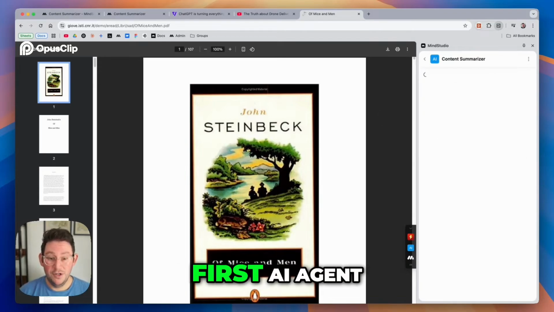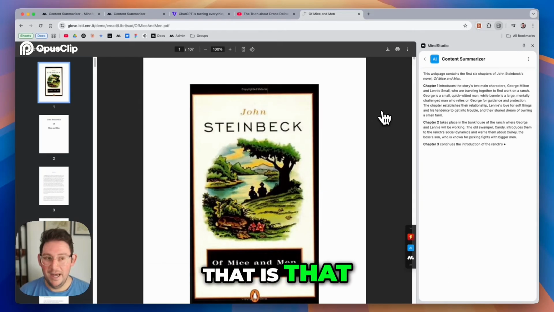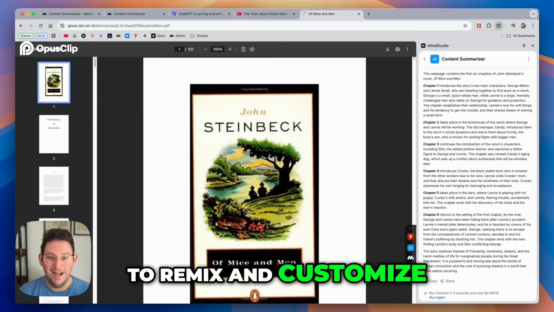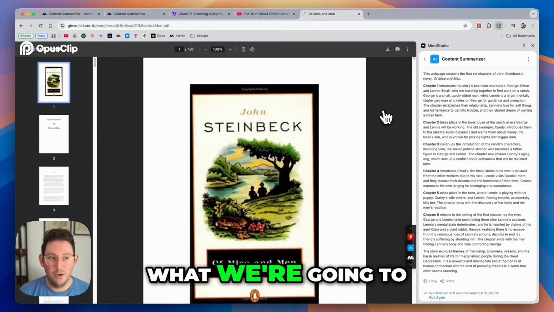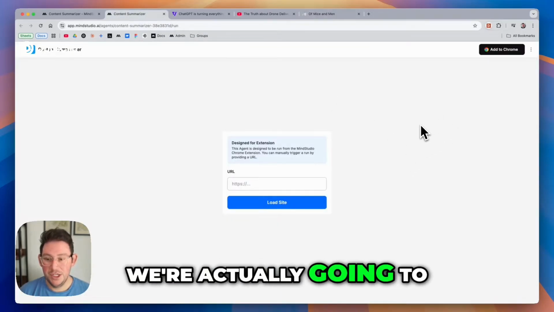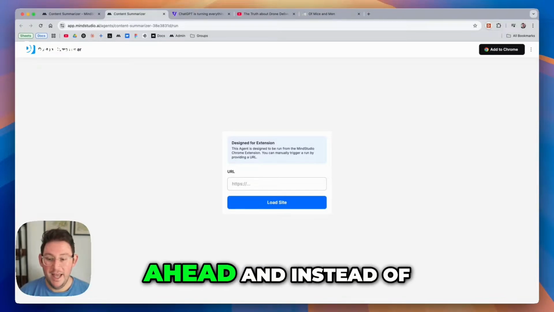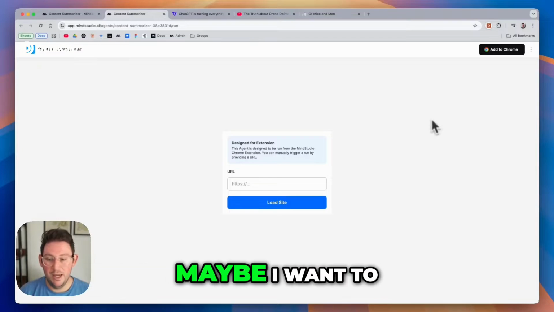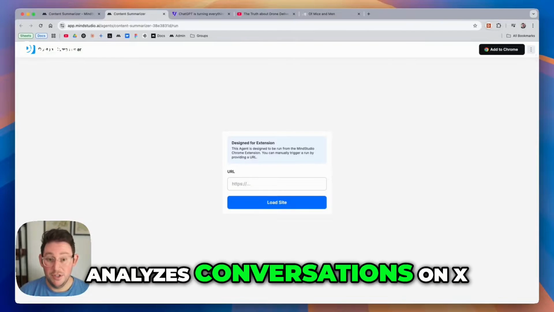This is your very first AI agent, but I just want to highlight something, and that is that you have the ability to remix and customize any AI agent inside of Mind Studio. So what we're going to do here is we're going to open this up, and instead of pinning to the extension, we're actually going to make a couple more since we have a little bit of time. I'm going to go ahead and instead of building a content summarizer, maybe I want to build an AI agent that analyzes conversations on X.